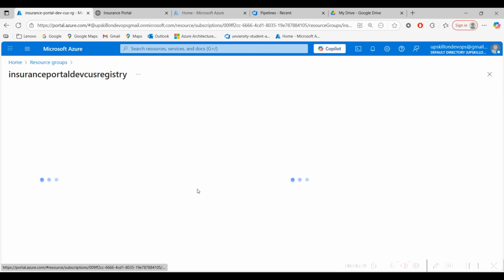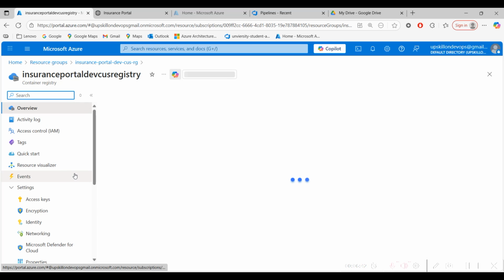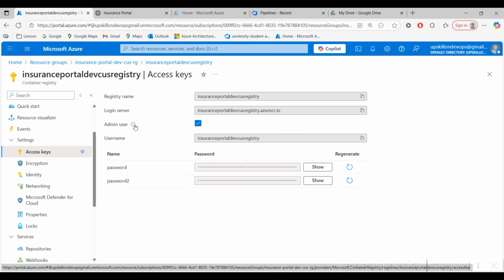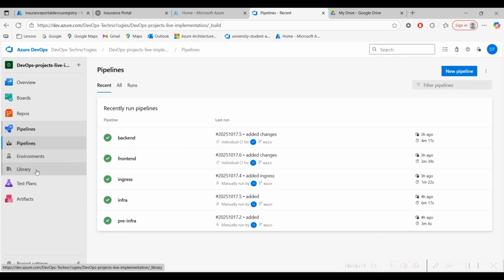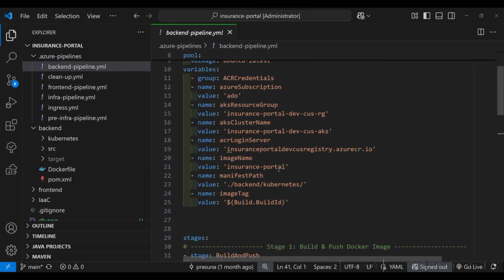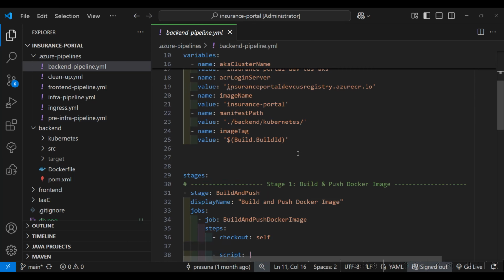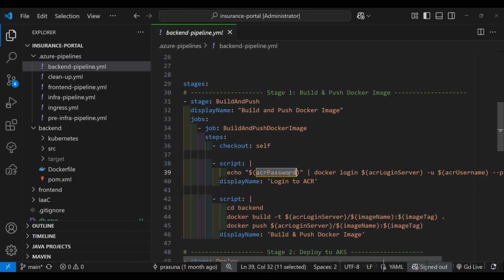This is the container registry. Here you can see the access keys. You have a login server name, username and password. These details will be saved in the pipeline, that means in the variable section you need to save them. With the help of the ACR credentials, it will import them and utilize them for ACR login. Once it's logged in, you need to build and push to the container registry.